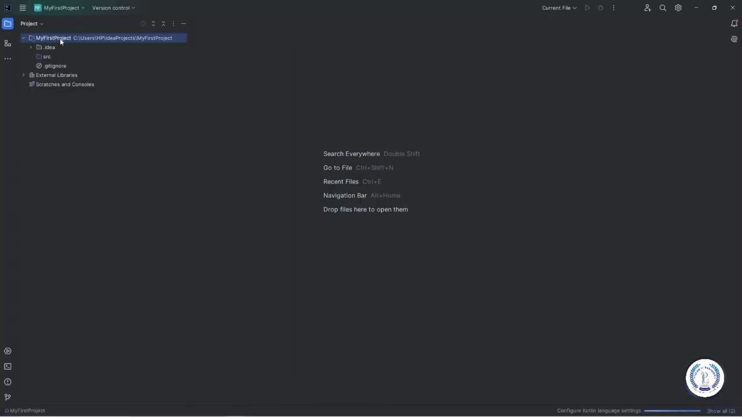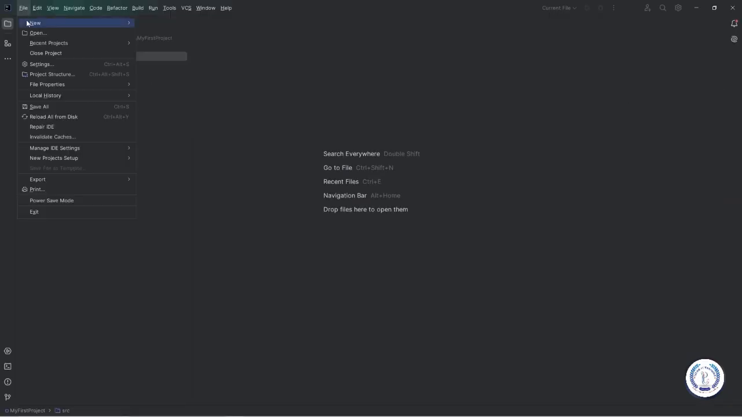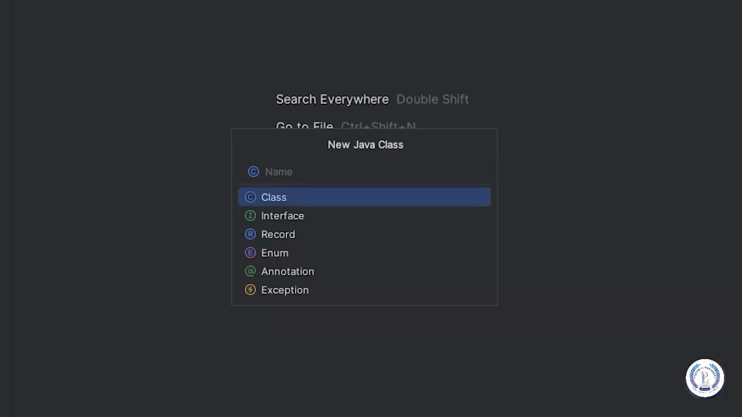Within our project folder, navigate to your source folder. It has a name of src. We need to create a main Java file. Go to the top toolbar, go to File, New, Java Class. We'll name this class Main. It's going to contain the main body of our code. Then select Class.